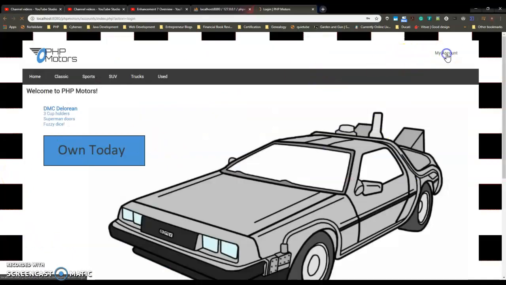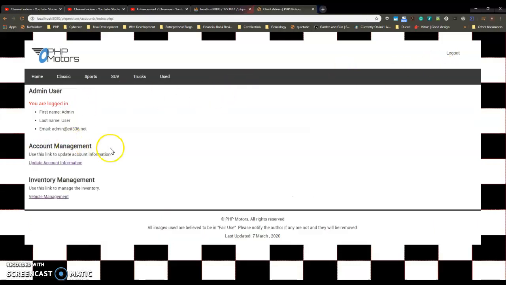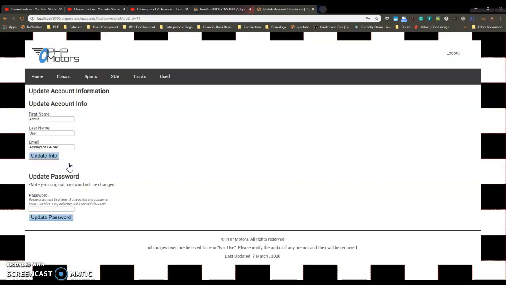So I will log in as a level 3 user. It shows me logged in. It doesn't show the level anymore. It shows the account and inventory. If I go to account management, it pulls my information.